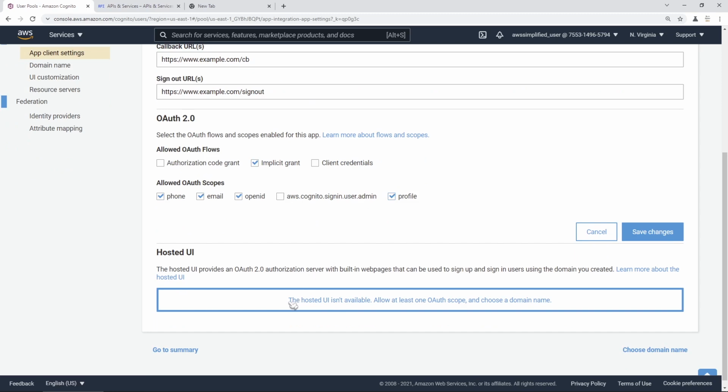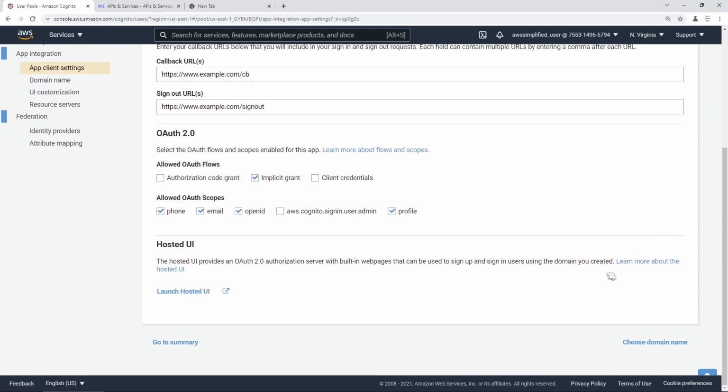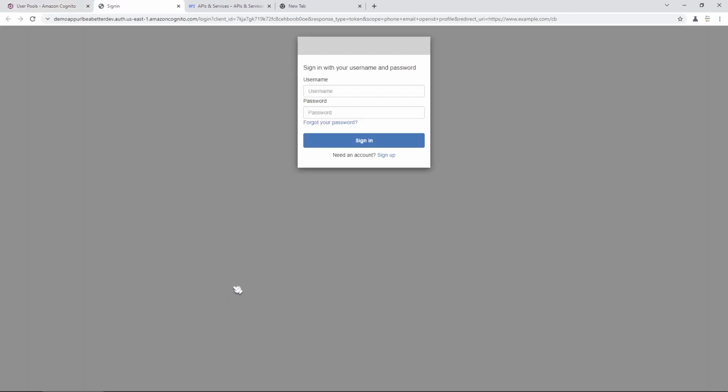Notice that at the bottom it's saying the hosted UI isn't available right now. Allow at least one OAuth scope and then choose a domain name. So that is expected. Let's go ahead and click on Save Changes now. And you can see here now we have the option to launch a hosted UI. So if I click on this, there you go. This is our hosted UI.